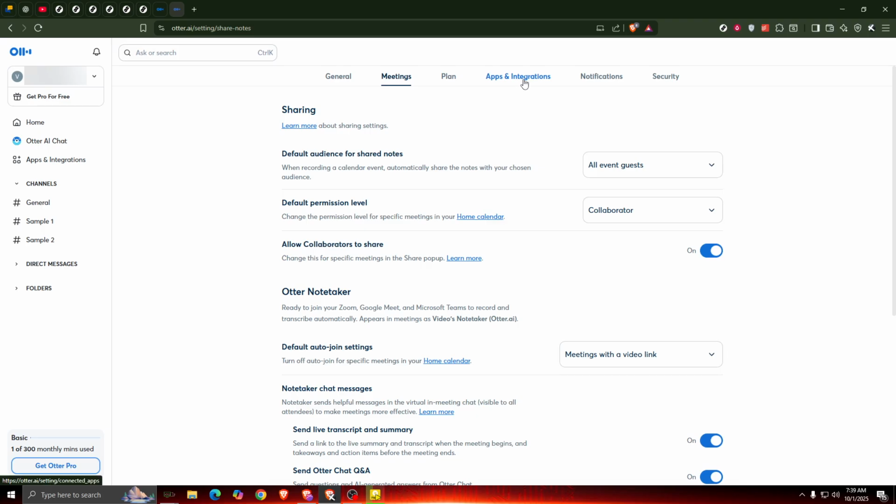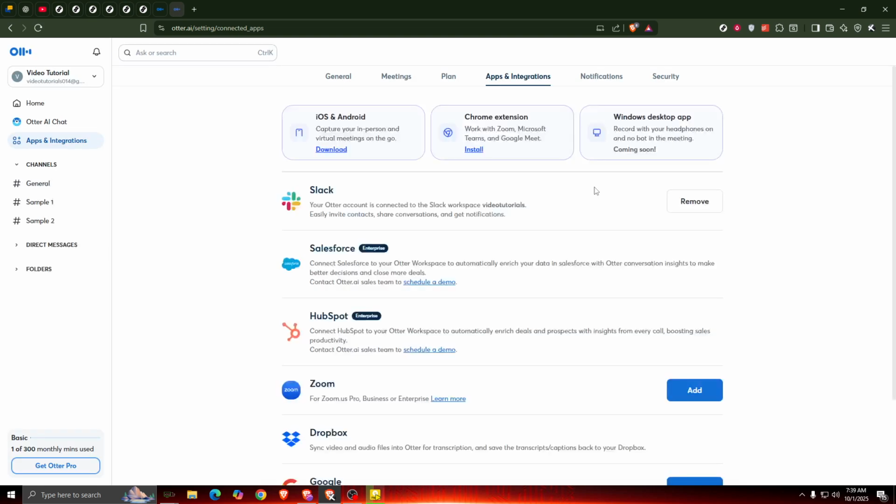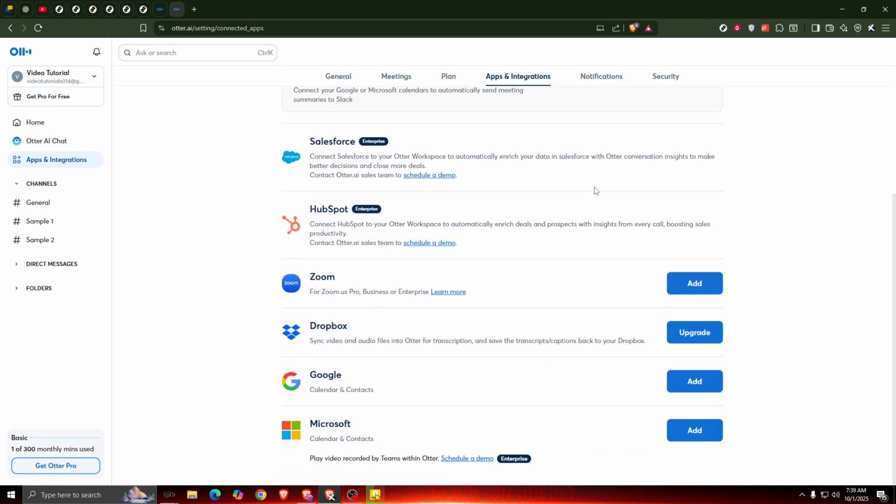Clicking on Apps and Integrations, you'll find a list of various apps you can connect with Otter. Scan through the list until you find Zoom. Once you locate Zoom, click on it. Otter will prompt you to add this integration to your account with a clear Add button that you'll want to press. As you proceed, you'll enter the permissions management stage.